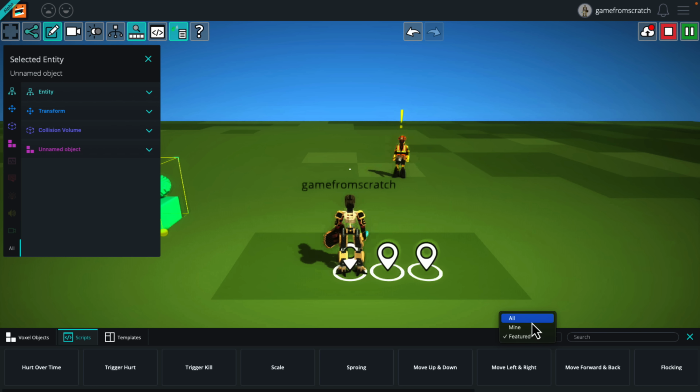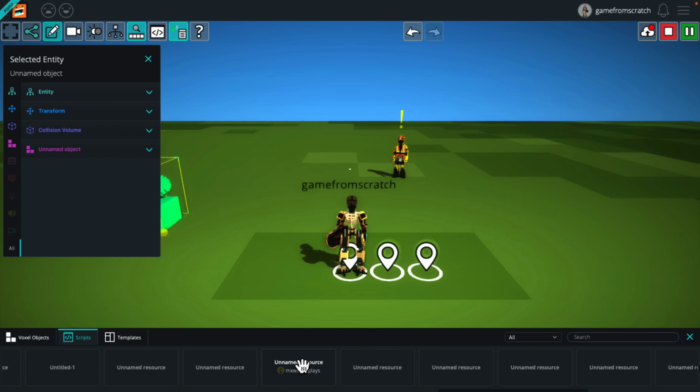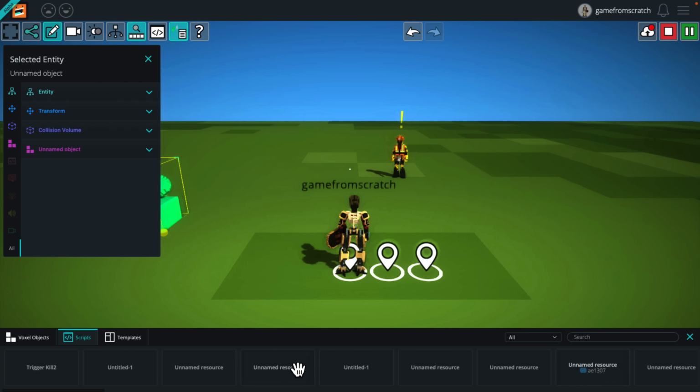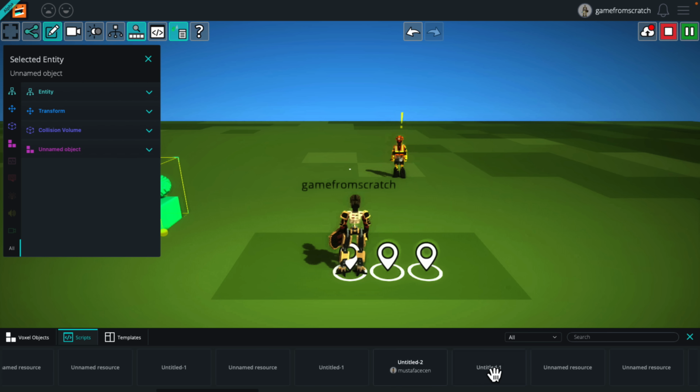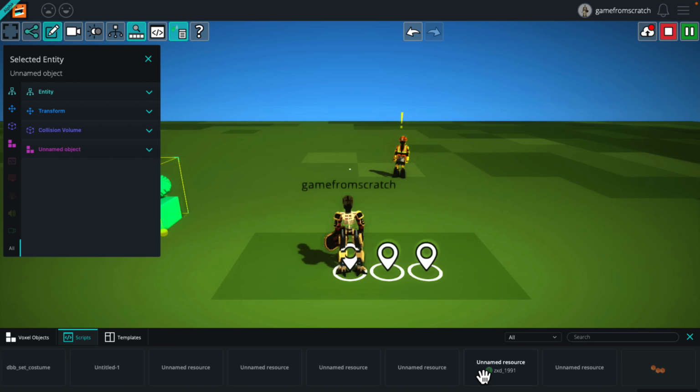So you come in here and you search all, and you're going to find a ton. And here's where I think they really need curation. This actually renders it pretty useless, because as I just created an unnamed, there's literally millions of unnameds in here.